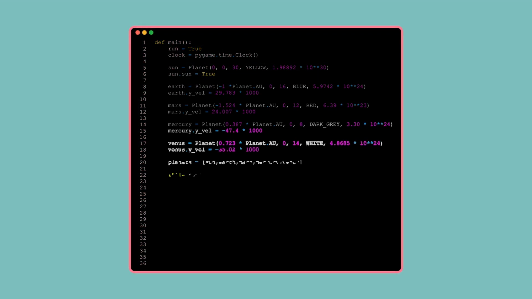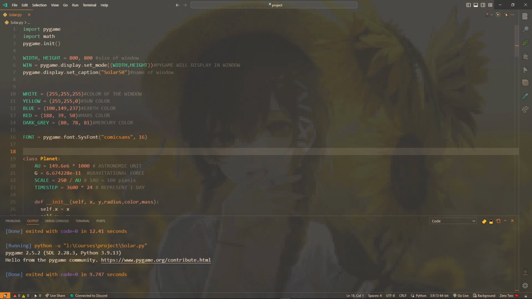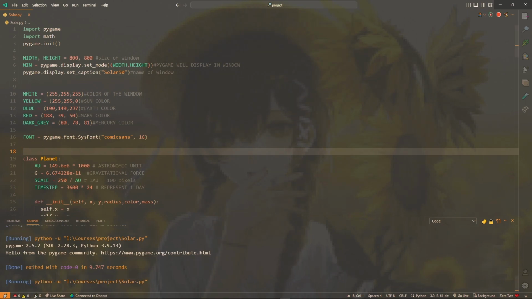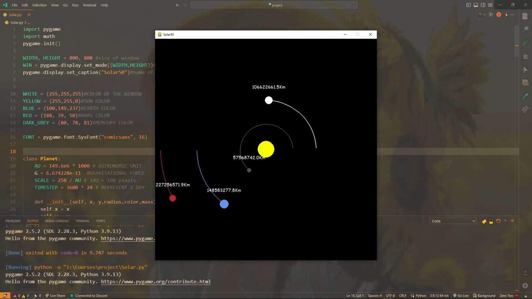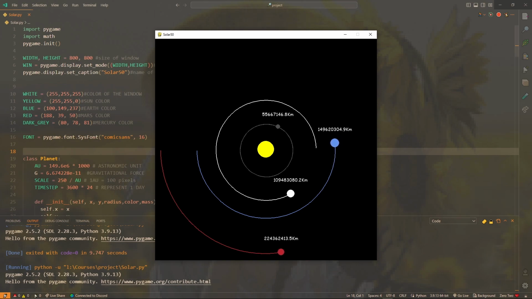Our celestial bodies, represented by instances of the planet class, interact gravitationally and move in the window. The main loop updates positions, redraws the window, and responds to user events. Initialization includes setting up the Sun and 4 planets, each with specific properties. Now the grand finale, let's play our code. And ladies and gentlemen, that's the result of our solar system simulation.